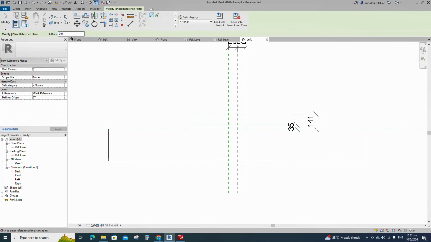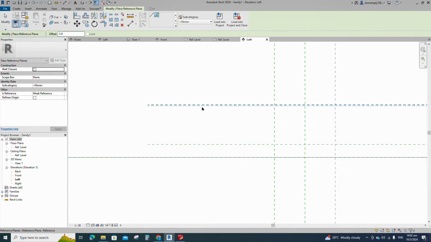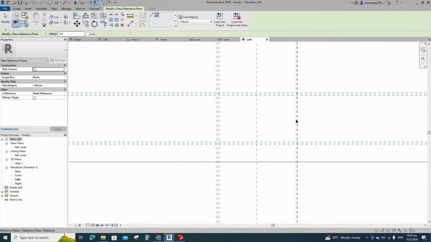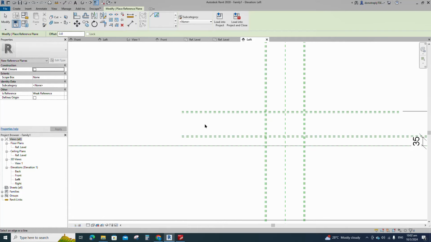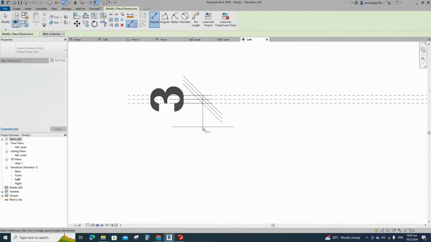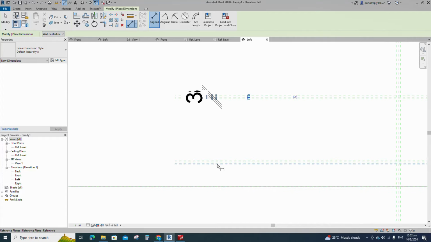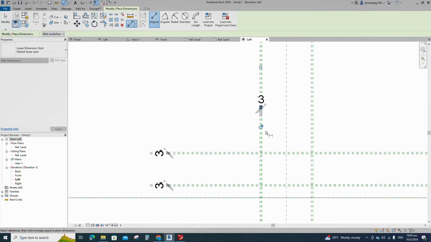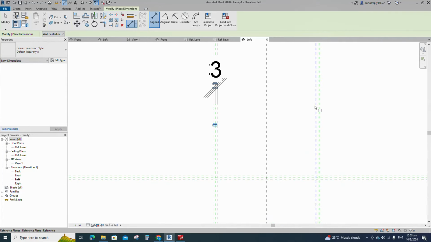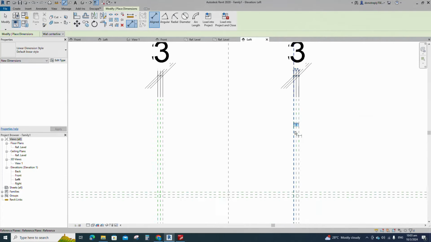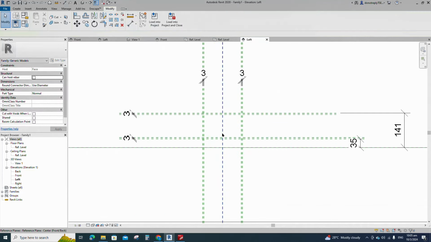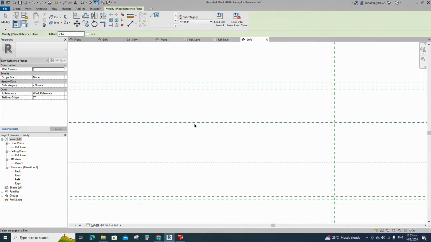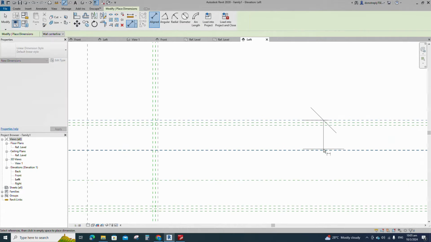Select the existing reference plane. Offset 3 mm and create similar. Insert dimension and lock it. Select the existing reference plane. Offset 35 mm and create similar. Insert dimension and make equal.